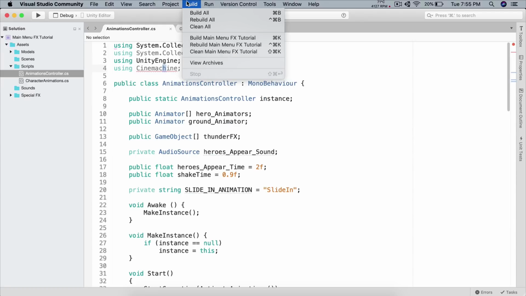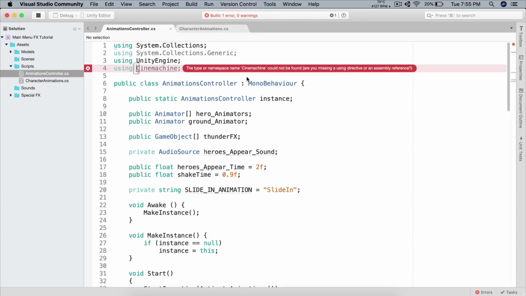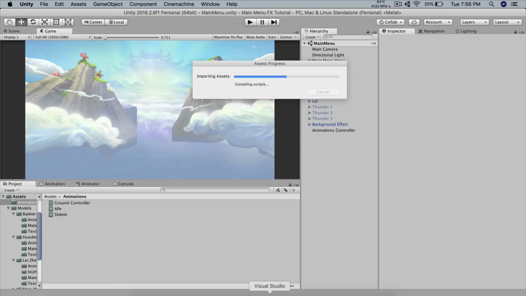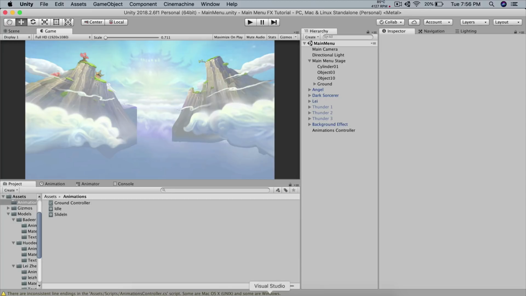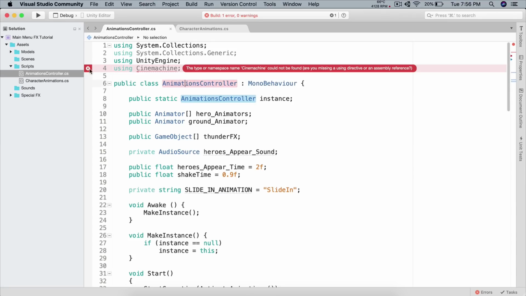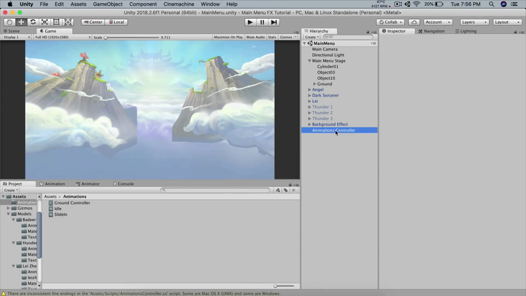I'm not sure how I can rebuild all. Actually, I'm still not sure how to re-import everything here in our Visual Studio. So let's just wait here and see if this works. Can I come back now? No. Anyways, what I'm going to do is close it and reopen it again.